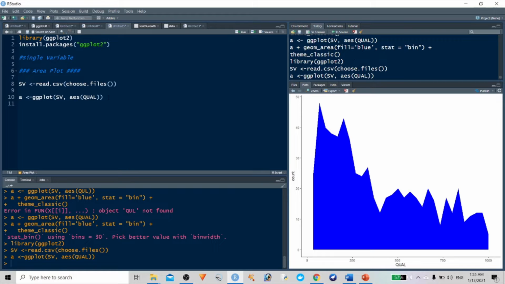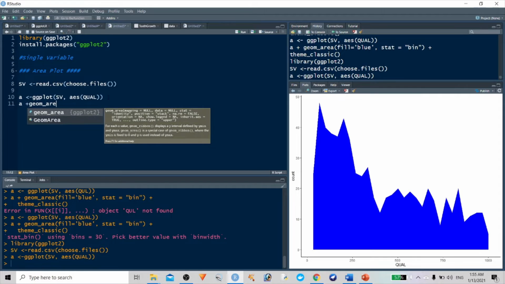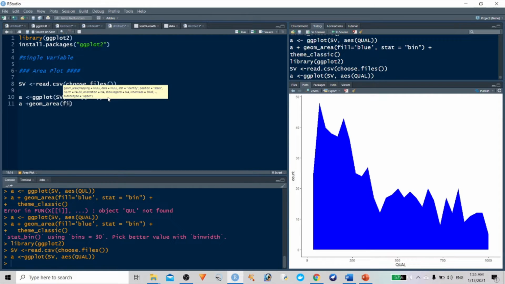So a plus. Now, which plot exactly do you want? I want an area plot. Then the fill: you can fill with various colors, and I'm going to select blue. And then the stat: I'm going to select this one as a bin.